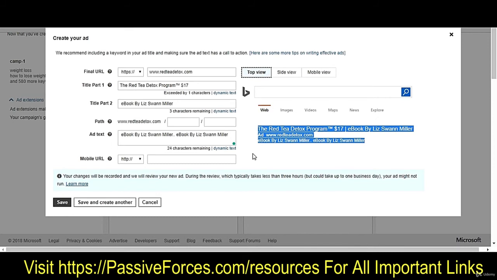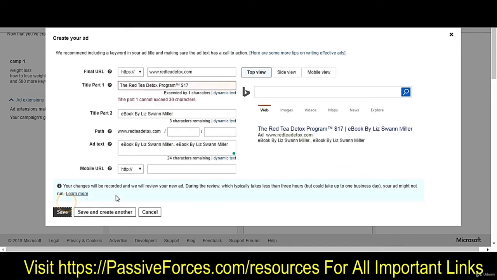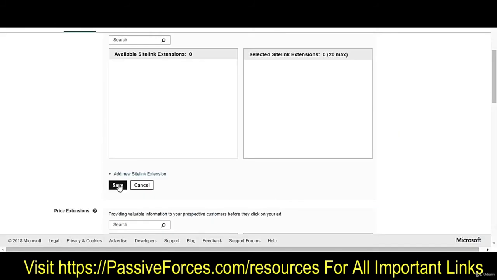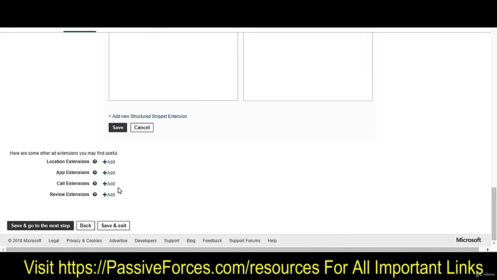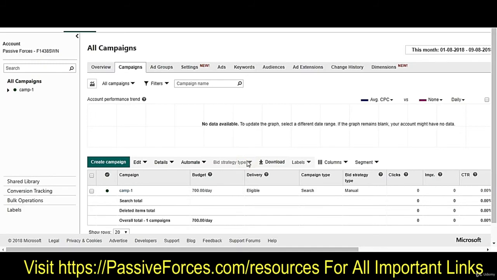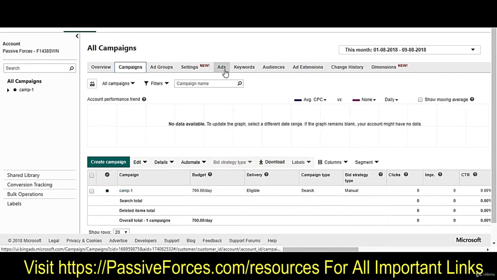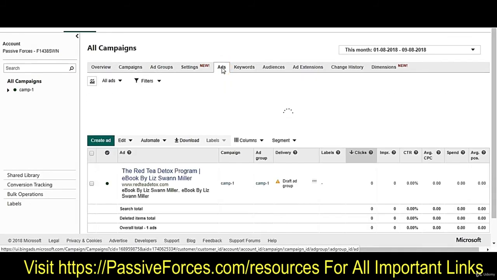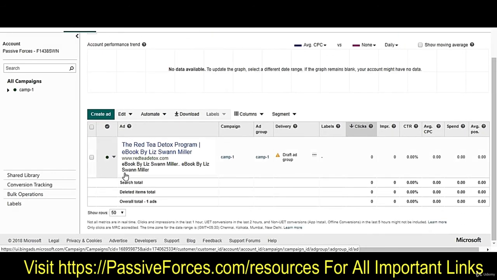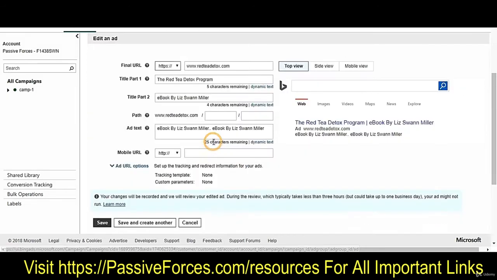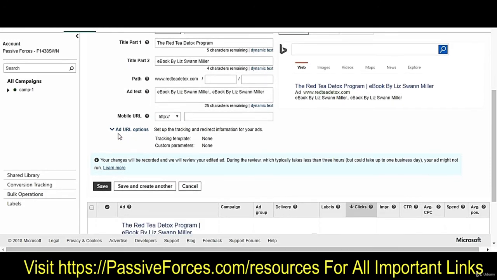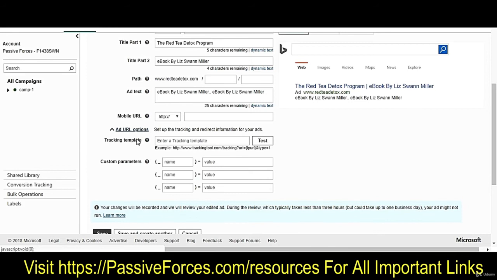Okay, now save. And save and exit. So our campaign is created now. Now go to ads, as we have to put our affiliate link into it. Edit. Now it's showing me the add URL option. Tracking template. Click on this.